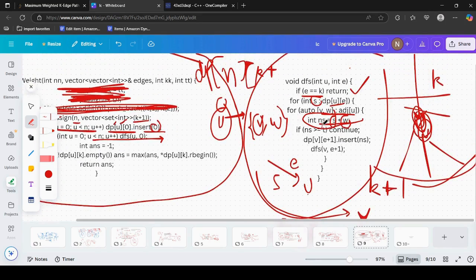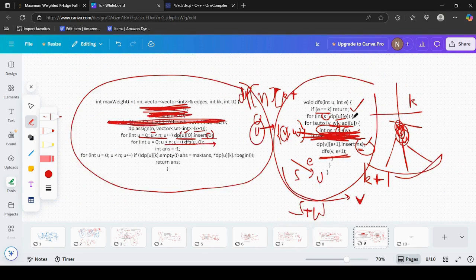If the new weight is more than t, simply continue, because we don't need to update that. And if this is less than t, then insert ns, the new weight, into the new dp state. So dp of v of e plus 1 dot insert ns, because we got a new path with this weight. And then simply do dfs for the rest of the tree. In this way, we can do dfs.